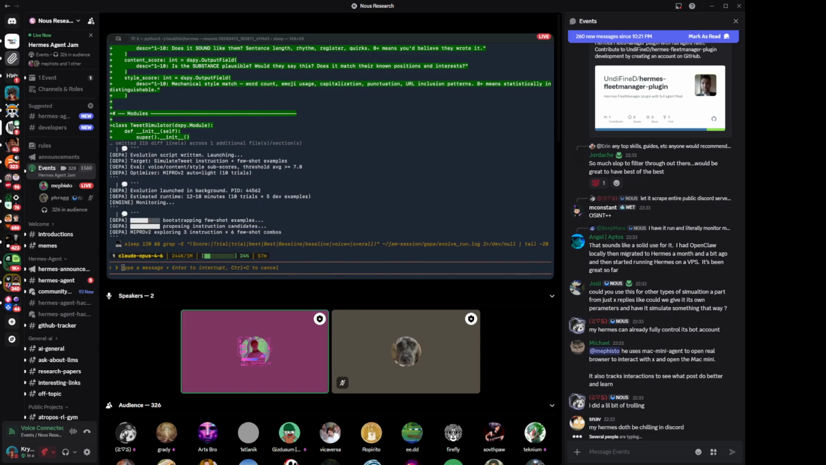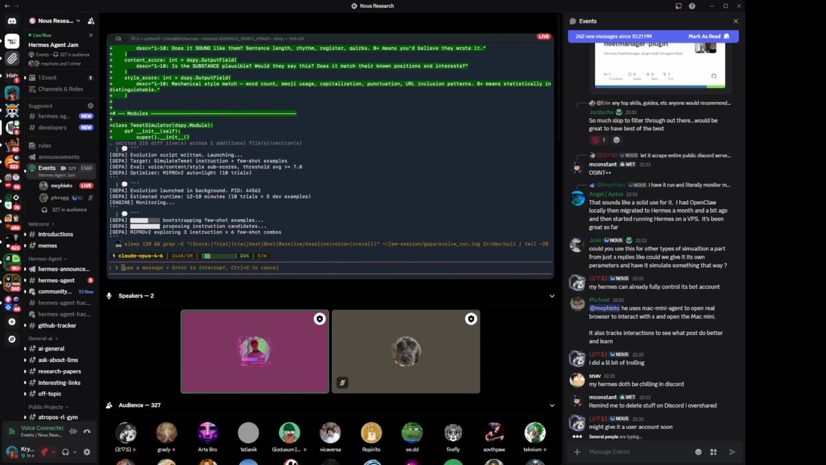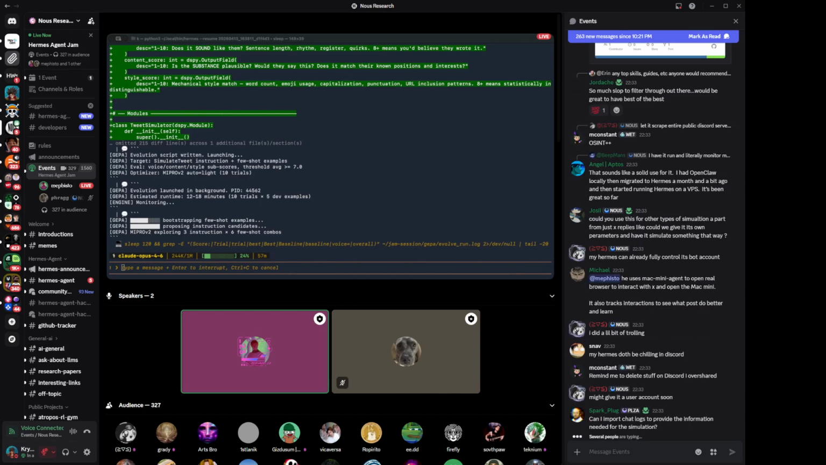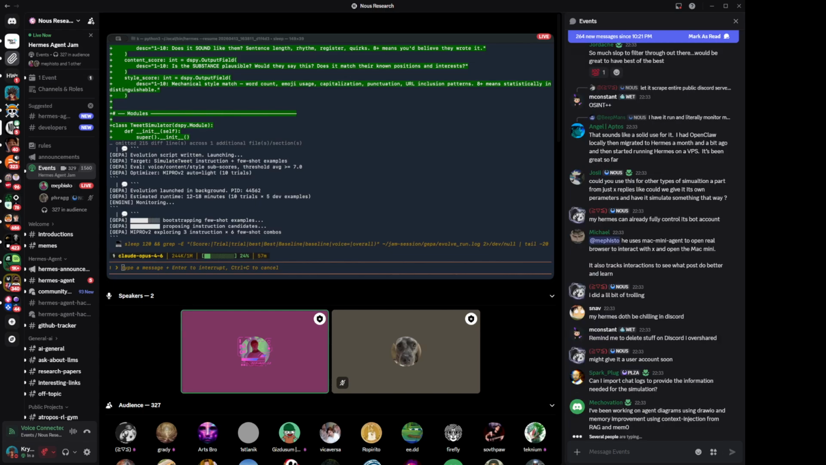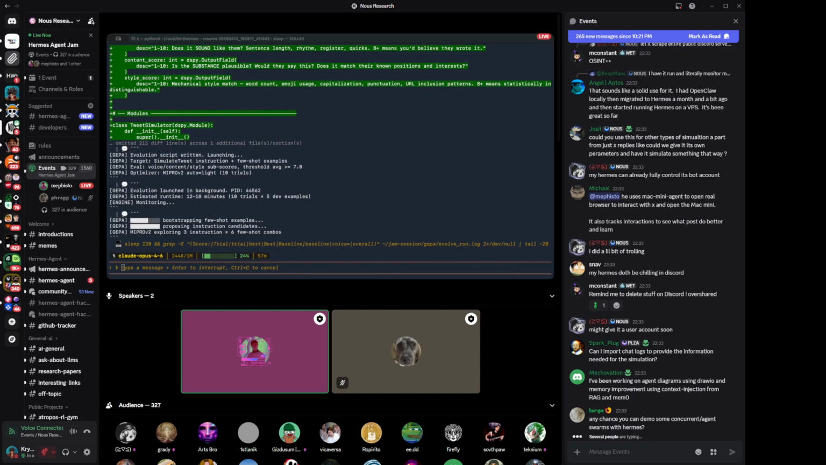A lot of people are talking about their Hermes existing on their Discord, interacting with X, running their Mac Mini. Really cool. I think this can get everywhere. Can you import chat logs to provide the information needed for the simulation? Yeah, you can throw any text in, right? You can really do anything. This is going to take a couple minutes. I'm going to let it rip.